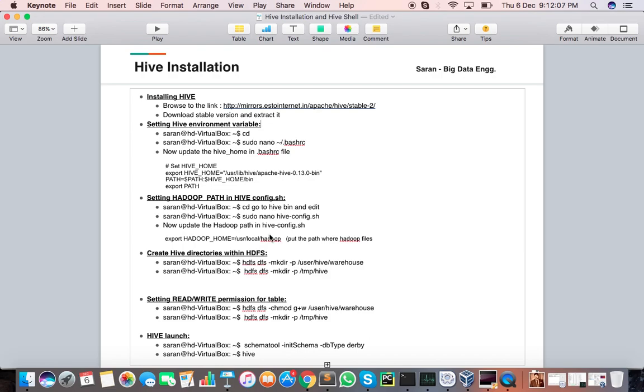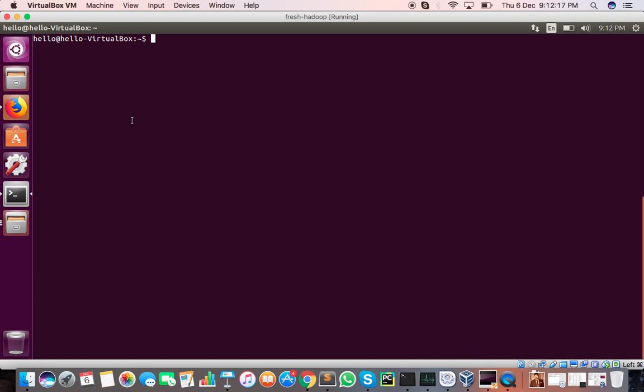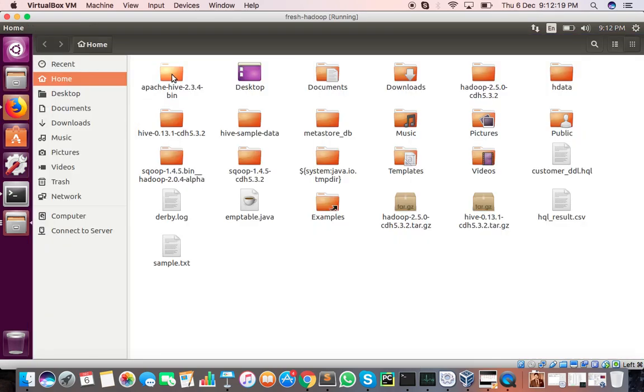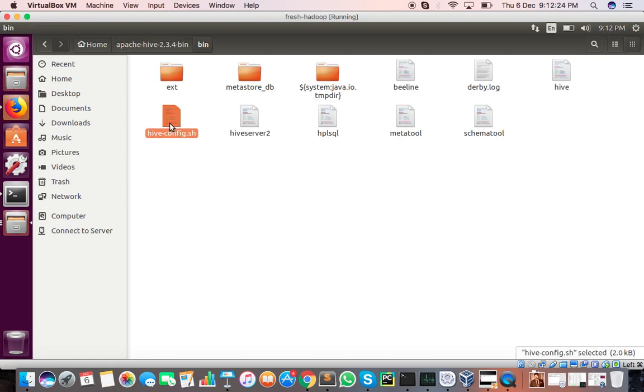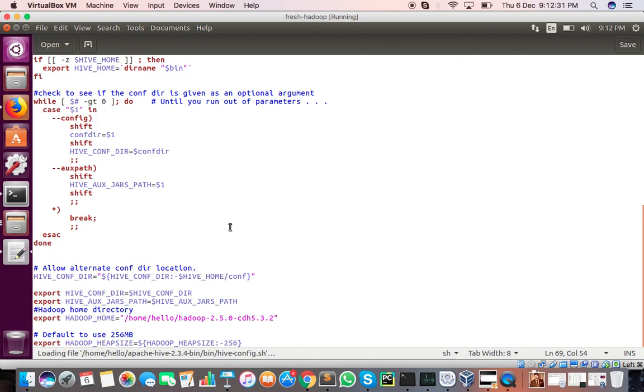The next step is to set the Hadoop path in the hive-config.sh file. You need to go inside your Apache Hive directory, go to bin, and there you will find hive-config.sh. You need to update the Hadoop home there. Hadoop home is important while you are running Apache Hive.